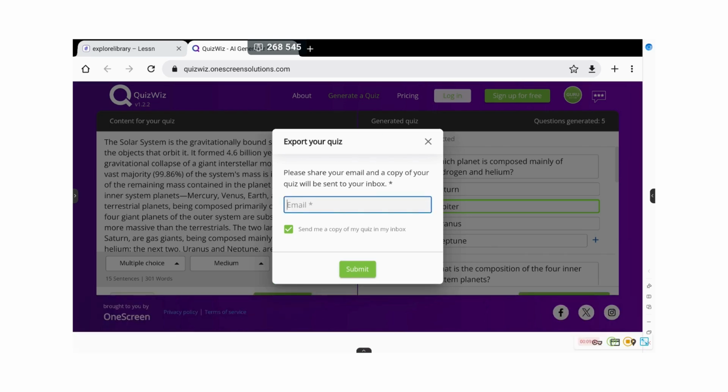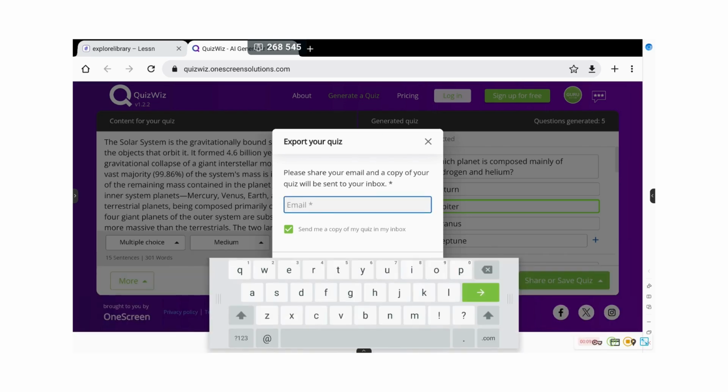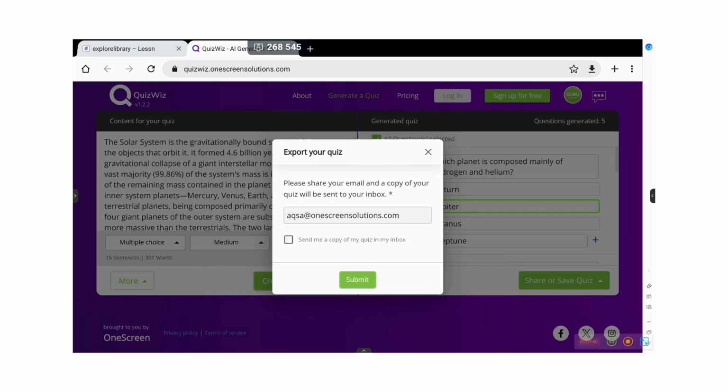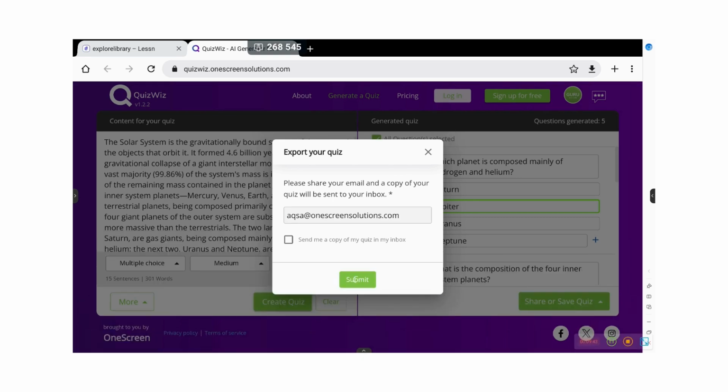and it's going to pop up and ask you for your email address because it's going to send you a copy of the quiz. So I'm just entering mine here. Once that is done, tap on submit.